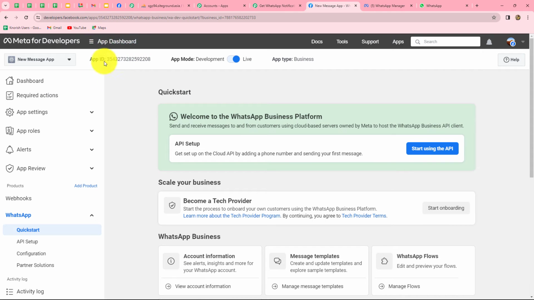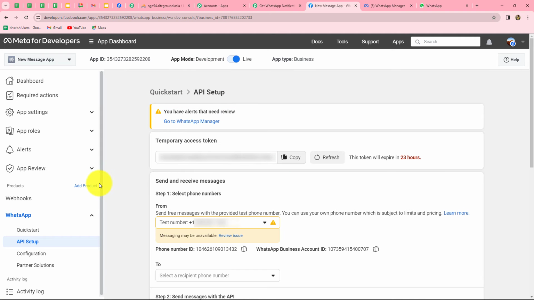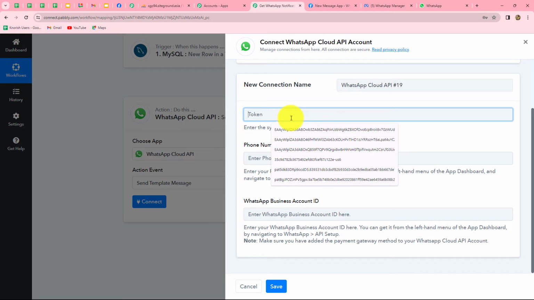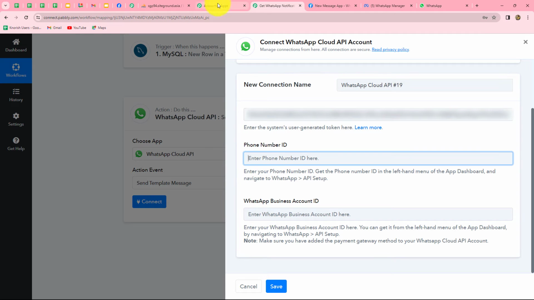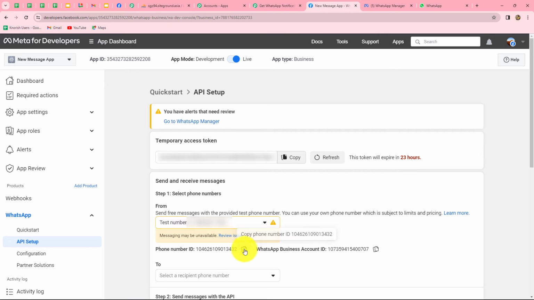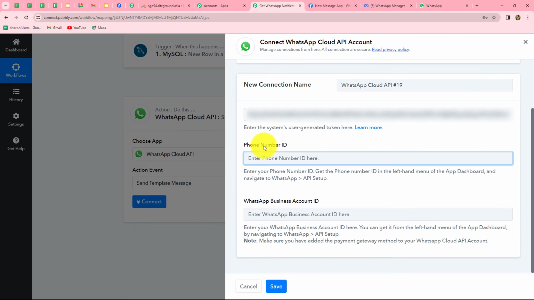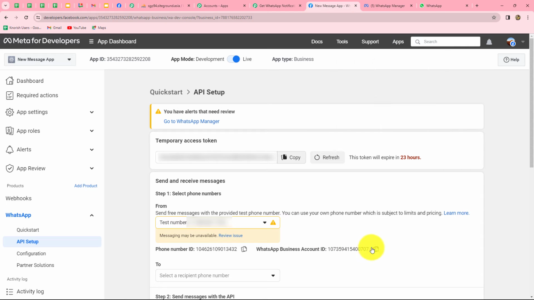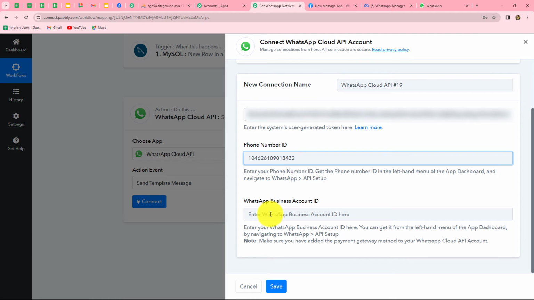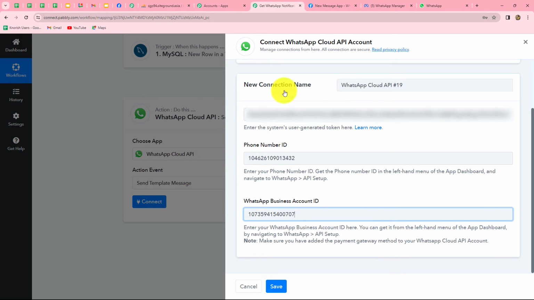So this is the app dashboard of WhatsApp Cloud API under Meta for Developers, and here from the left side, we can find the option of API setup. Let's select it. On this API setup page, we will find all the details: access token, phone number ID, and WhatsApp business account ID. So first of all, let us copy the access token. We will go back and paste it over here. The next is phone number ID. Let's go back. We will copy the phone number ID and paste it in this field. And at last, we will copy the WhatsApp business account ID as well, and paste it over here. Done. We have entered all the details.